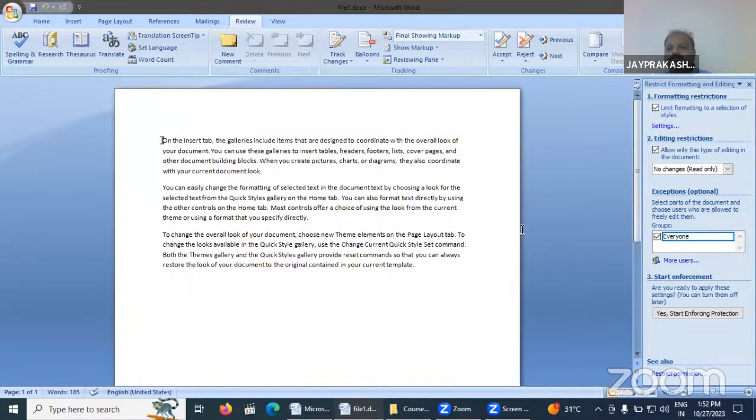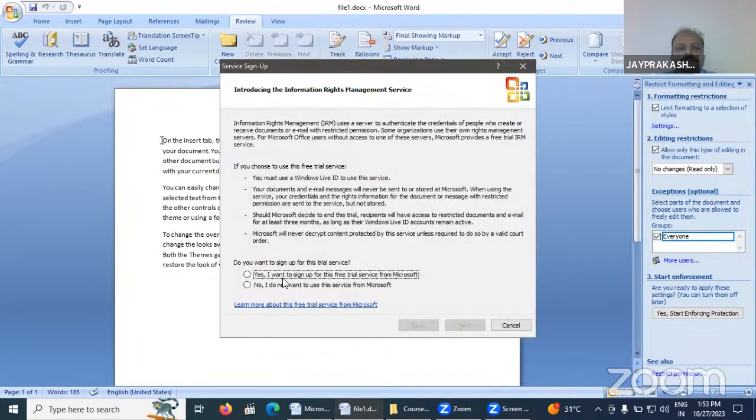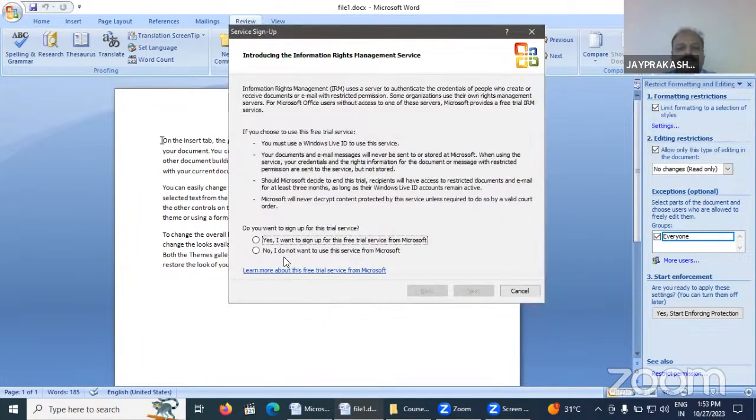It is asking about the user. Many times the same machine, same document, laptop or computer can be used by a number of users. For that purpose, this is asking you: there are a number of users who can log into the same machine or same computer by their own credentials. So regarding that, it is asking for this one, restrict access. You can provide it here, but in this case I am not using it.